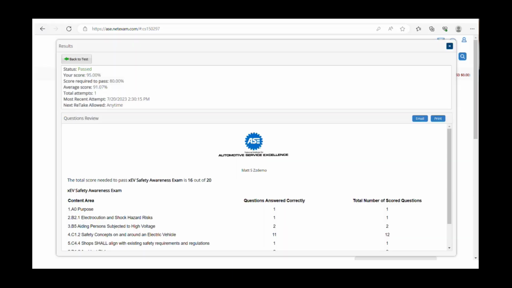Once you submit your test, you will receive a score report that will show you whether you passed the test or not. It will also go by sections of the standards document and let you know how many questions were asked out of each section and how many you answered correctly.